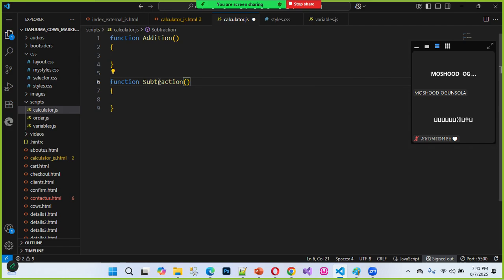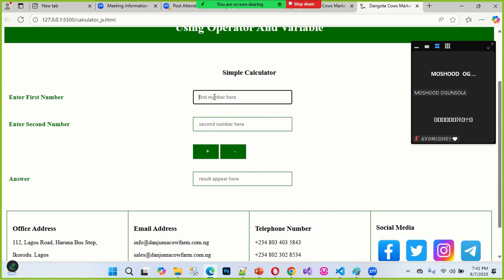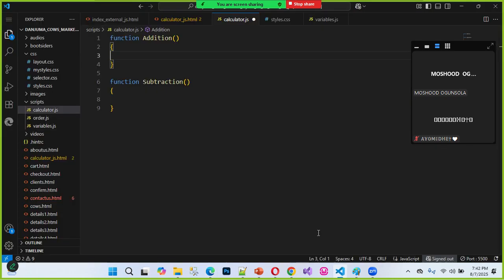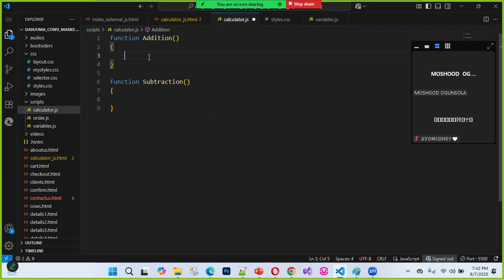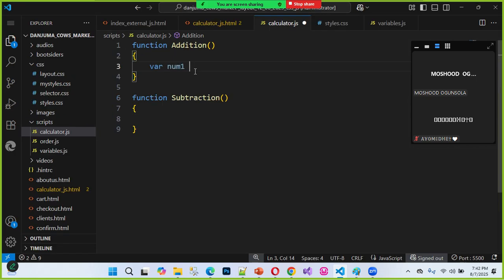Subtraction. Okay. So in the function for addition, since I want to add the value of the first text box 1 and second text box 2 here, I'm going to use document.getElement to retrieve that value, the way I did for the JavaScript variables. So here I say var document.getElementById. The variable that I'm going to hold the first value, I'll say var num1 equal to this. That means I'm going to remove this.